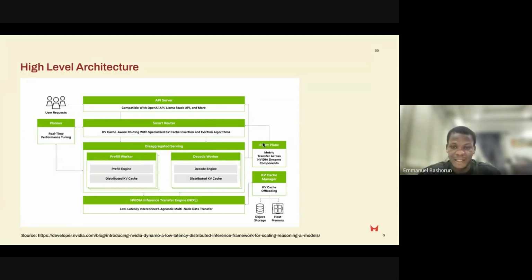And then we have the event plane. What the event plane does is, all of these nodes emit events that tell the system what the current state of Dynamo is. So if a prefill worker isn't processing lots of prefill requests, it's going to send metrics to the event plane saying, I'm not processing enough. And that basically means it's not doing enough work, and if it's not doing enough work, that's a problem. You're wasting your GPU hours, right?